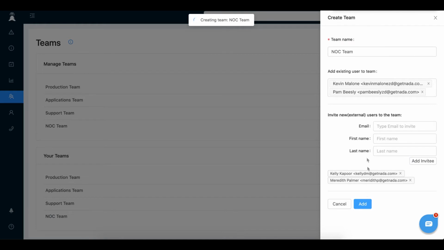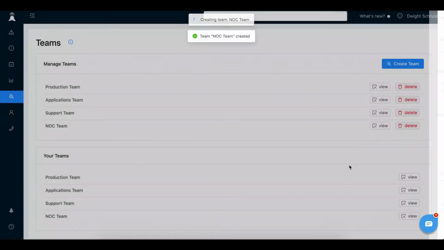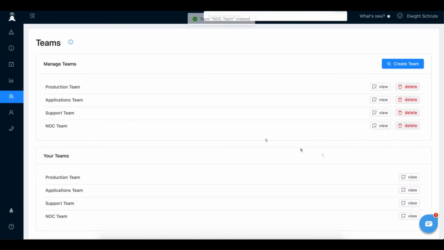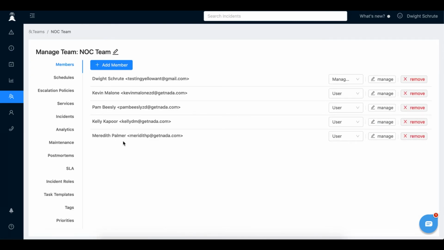So I'm going to go ahead and click on add, and that will create our Zenduty NOC team, and an invitation email will be sent to both Kelly and Meredith. And if I go ahead and see the NOC team, I'll see that we have a couple of users who have already been added to the team. Since the current user is Dwight, he's automatically added to the NOC team.